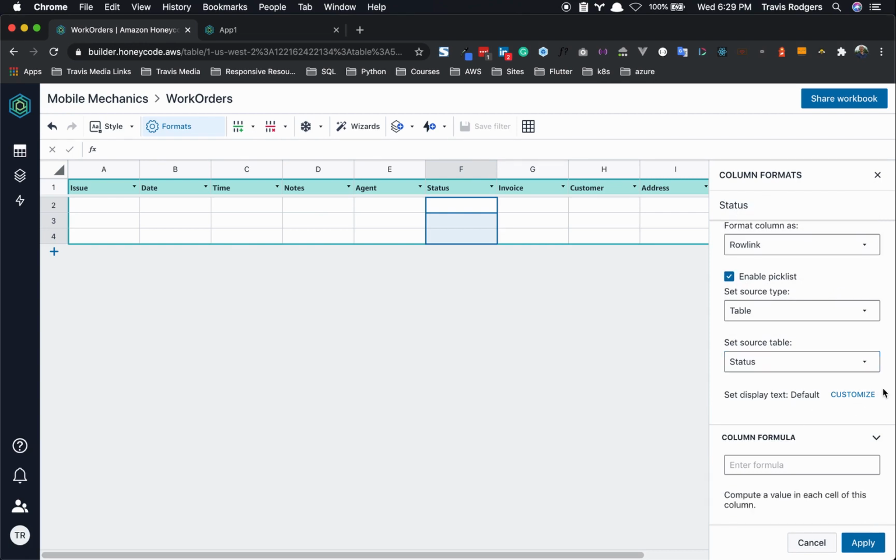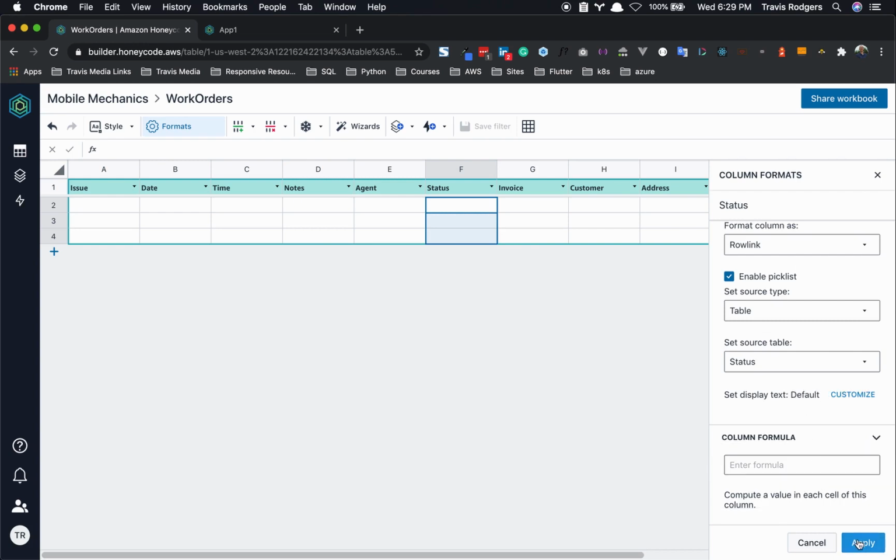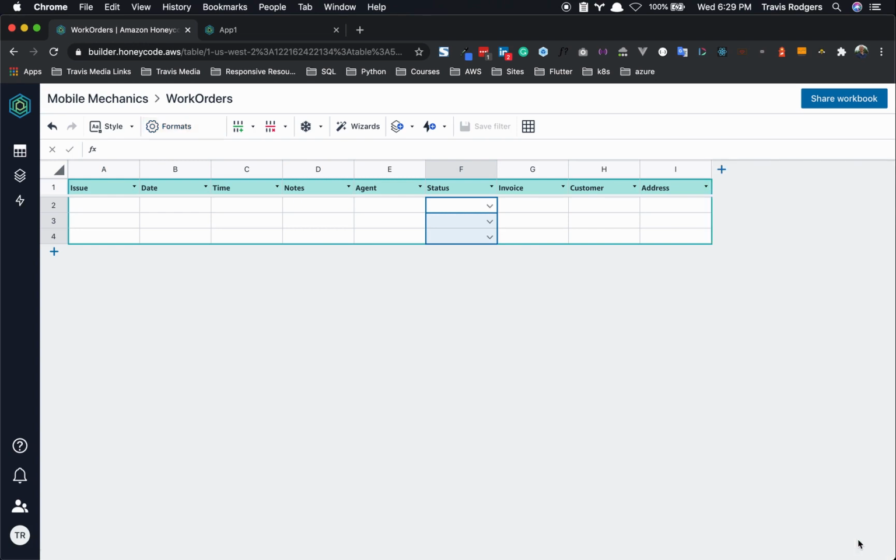And just to add, you can customize what column you want to return. You can add a number of them put together, but there's only one in this one, so we don't have to do that. So leave it default, and we just click apply. And that's going to add this pick list to each one of our rows.